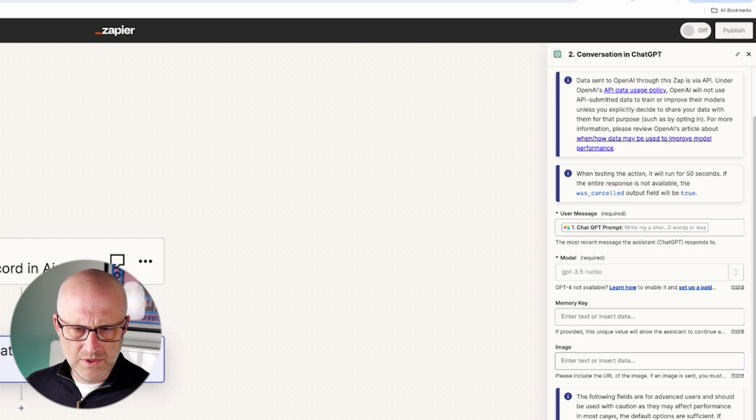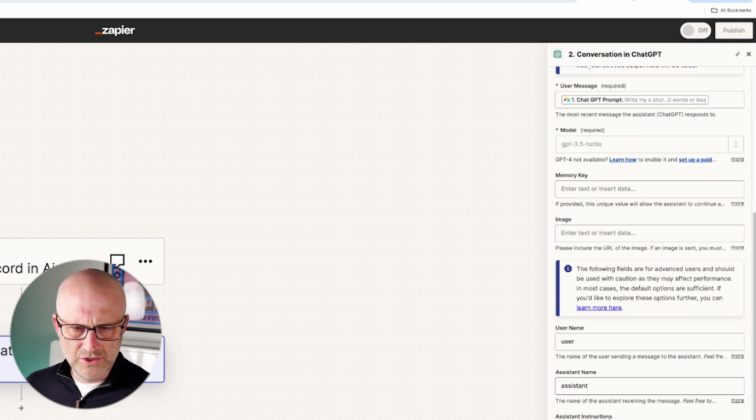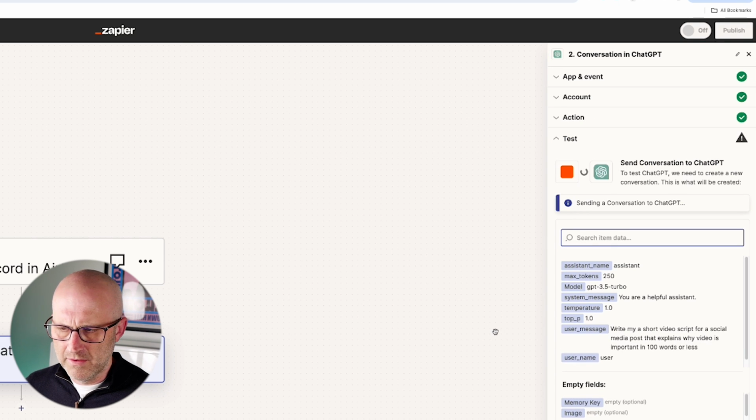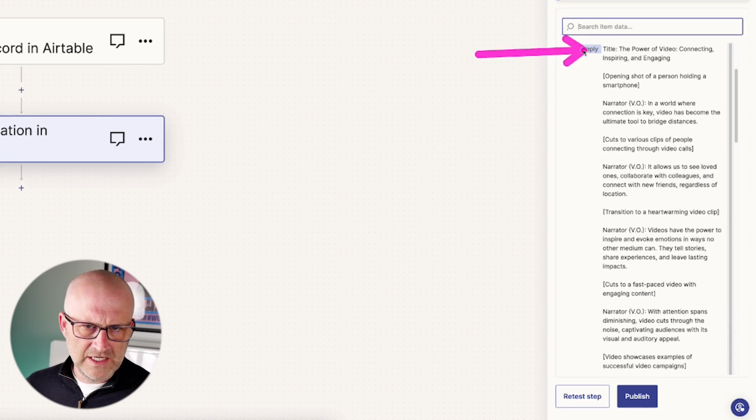I'm not as concerned with the script being perfect. I really just want to show how this works. We'll go ahead and continue. We'll test the step. We'll see what it comes up with. I'm not going to try to perfect the script. I really just want to see if I can do this all the way through. So looking at the response here, it's actually coming up with a video script and giving us different things here.